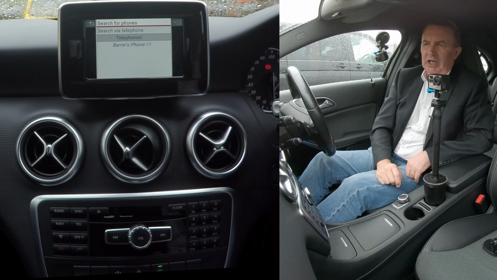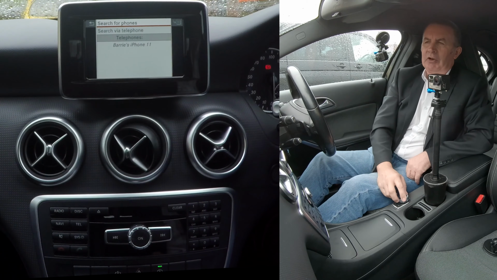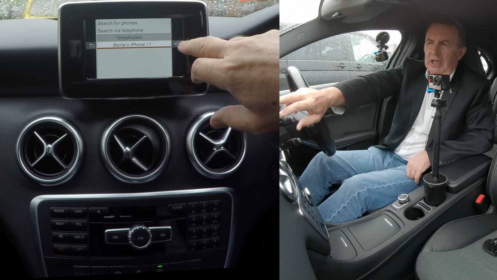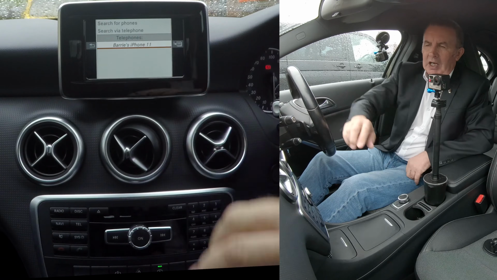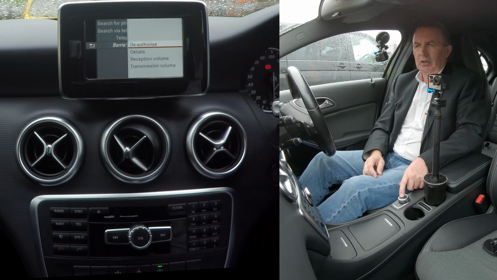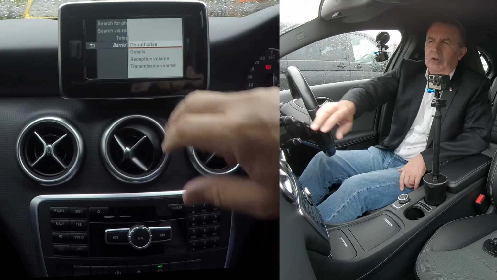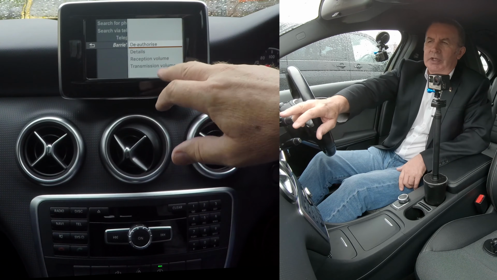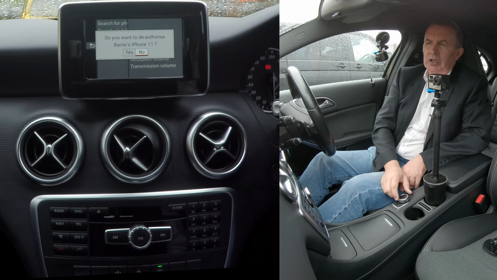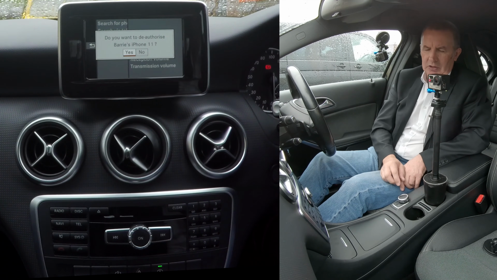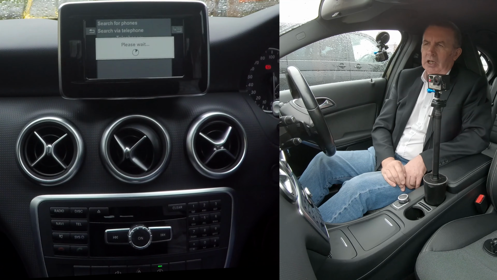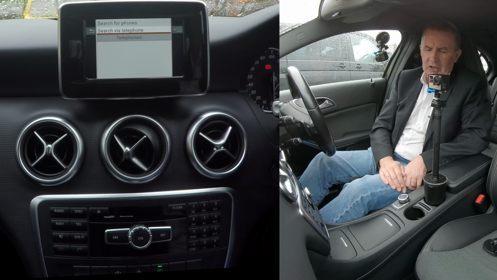So connect device, you see Barry's iPhone there, that's the one I want to delete, and you've got a menu at the side here. So you've highlighted the phone, click sideways, select, and then you've got deauthorize, details, reception volume or transmission volume. We want deauthorize. Click deauthorize. Do you want to deauthorize Barry's iPhone 11? So it defaults to no. We turn the selector to yes, click the selector, and that's it gone.